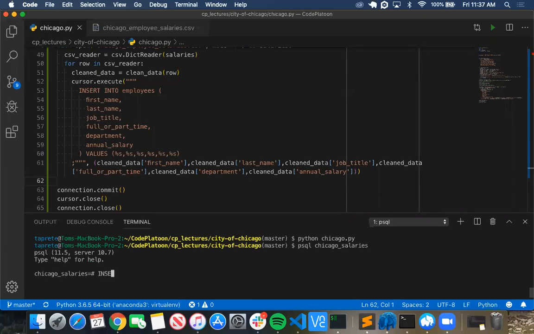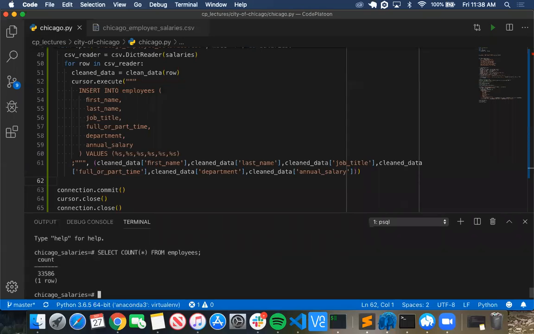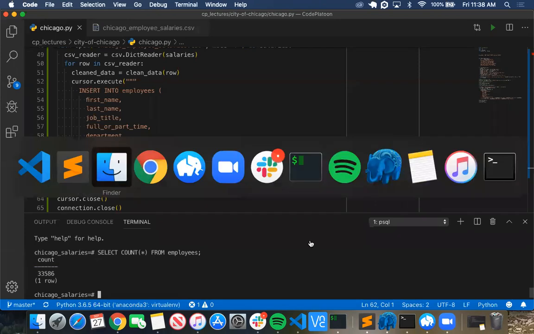Select, all I would say select count star, or is it just star? Count star, because otherwise you're returning the whole database; this way you just return a count of how many entries there are. What is it called? Employees? 33,586. If you select star, you would clear out all those records, but we only care: did the right information get inserted?